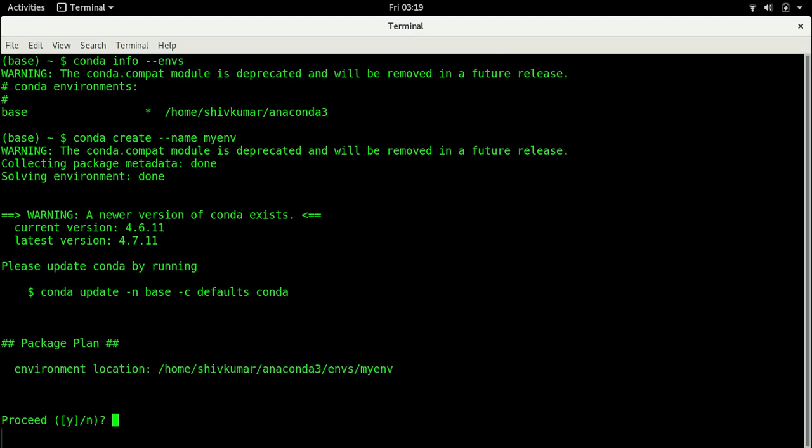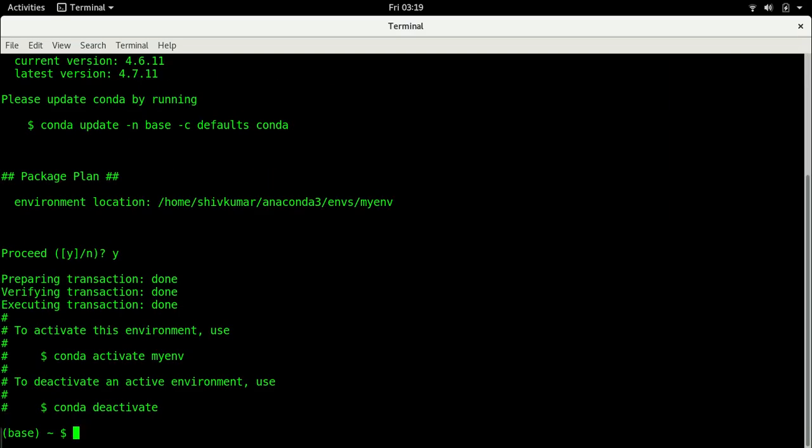So proceed, yes, and it is done. It says that it has created everything. To activate this environment, use conda activate. I'll come back to this soon. And to deactivate this environment, use conda deactivate. So first thing is, let's list our environments again.